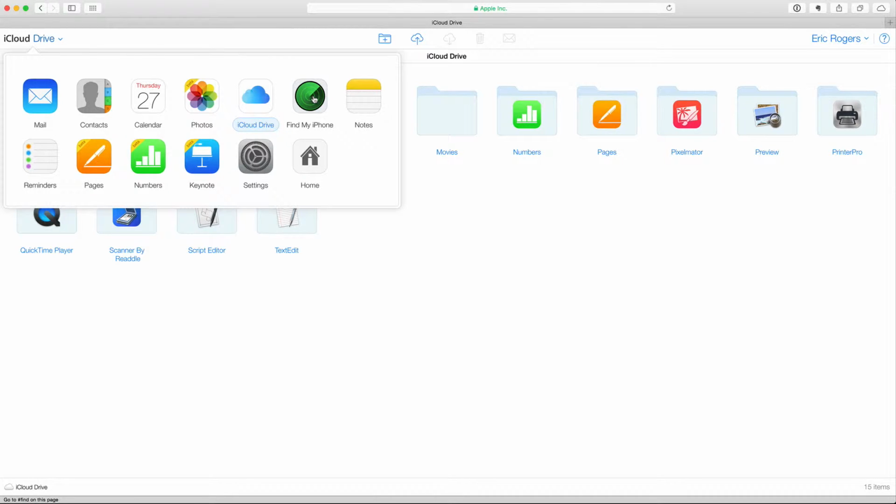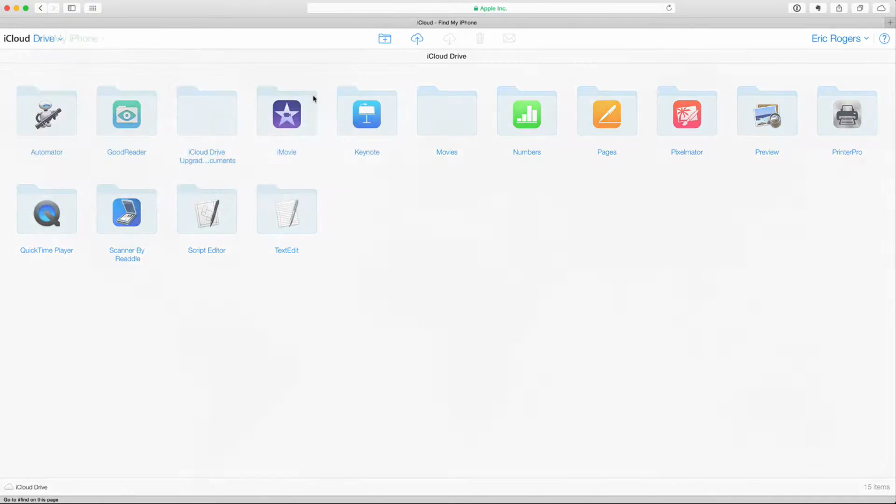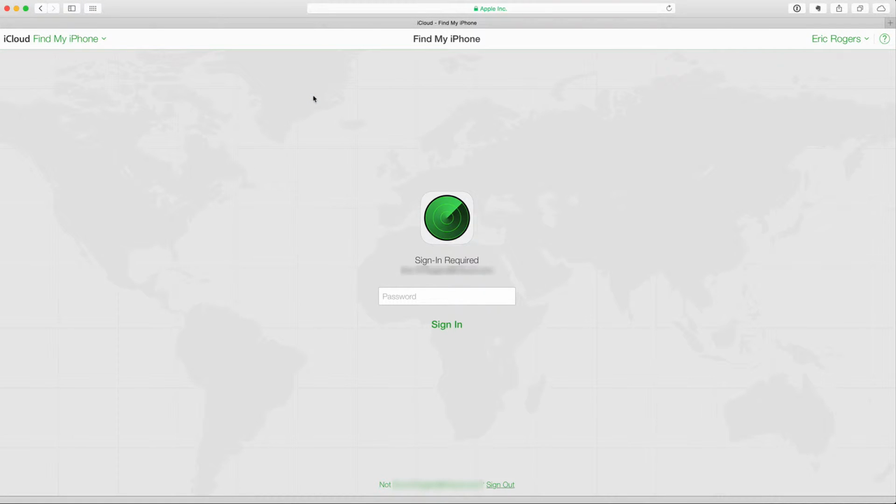And basically, the next thing is Find My iPhone. Find My iPhone is a really handy tool that helps you track your lost items. So what I'm going to do is go ahead and sign in.